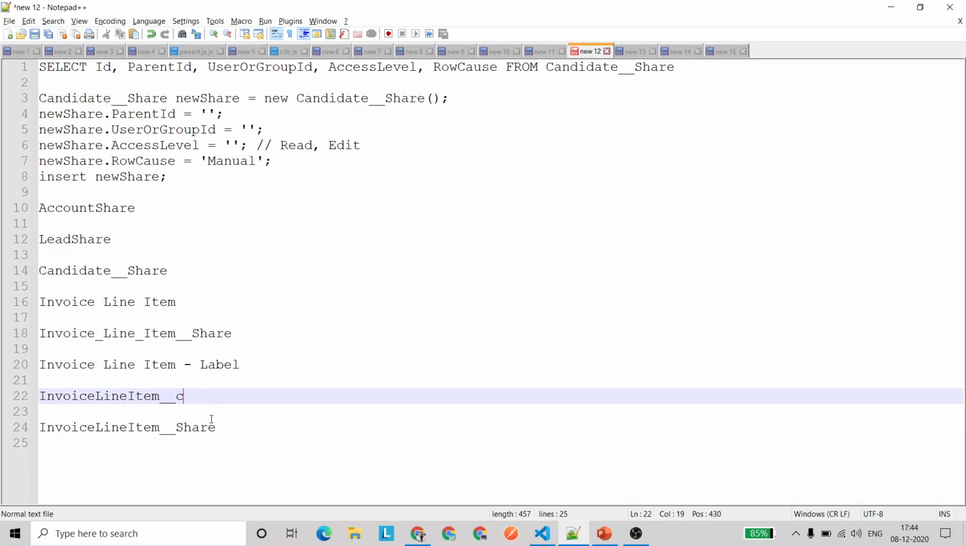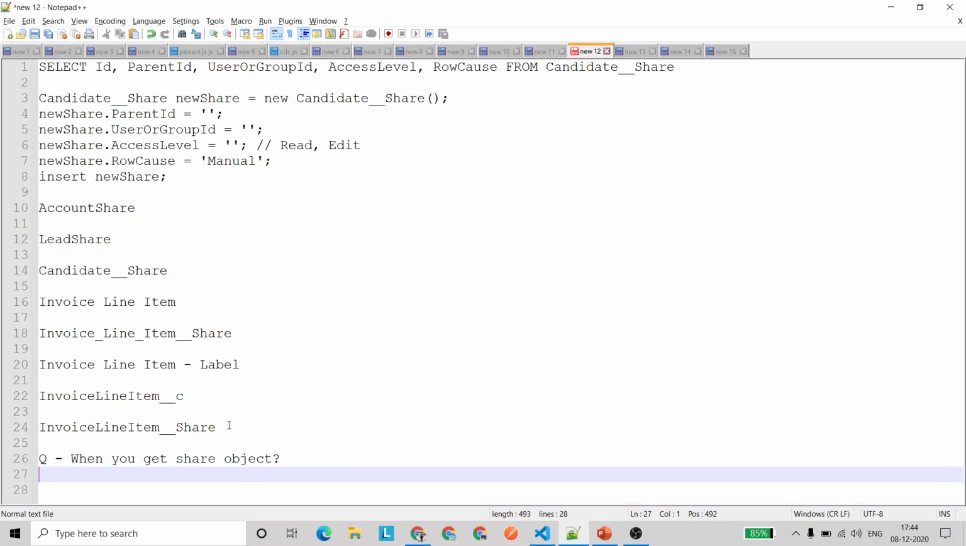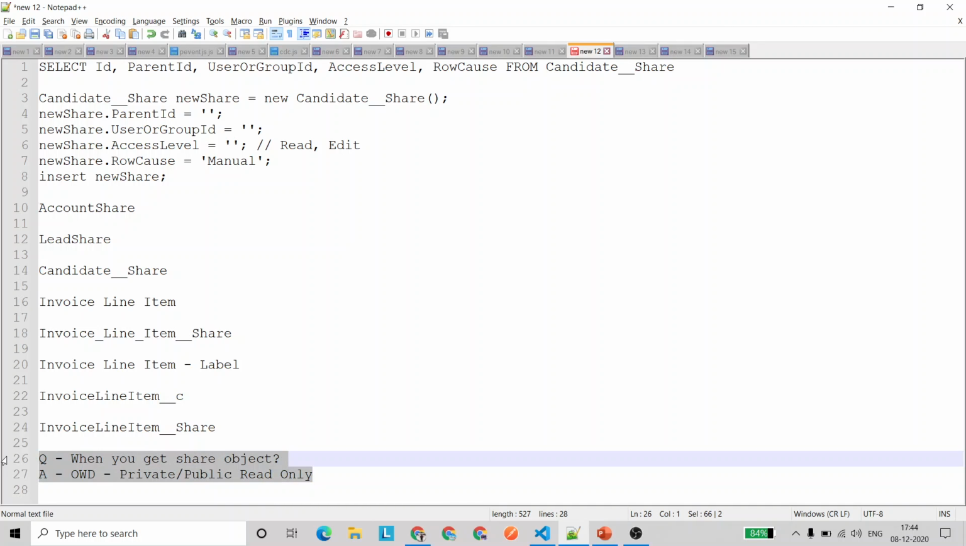When your share objects get generated is again a question, which is an interview question. We can say that when you get the share object available, the answer is if the OWD for that object is either private or public read only. These are the two cases when the share object will be available. We will see in the demo.